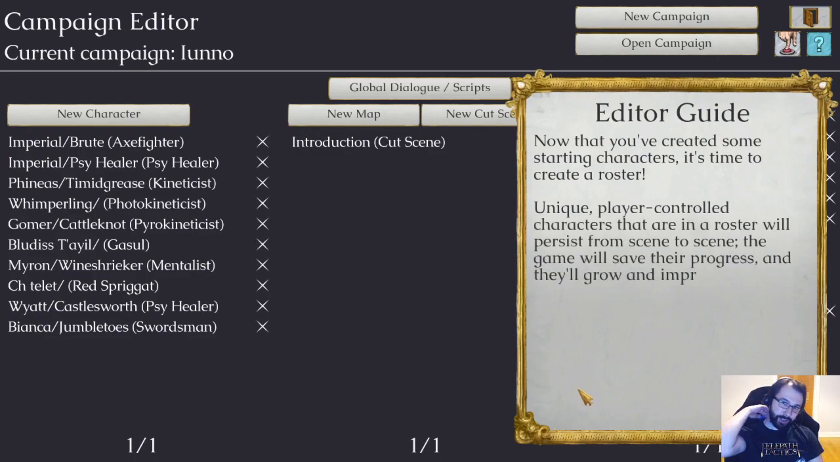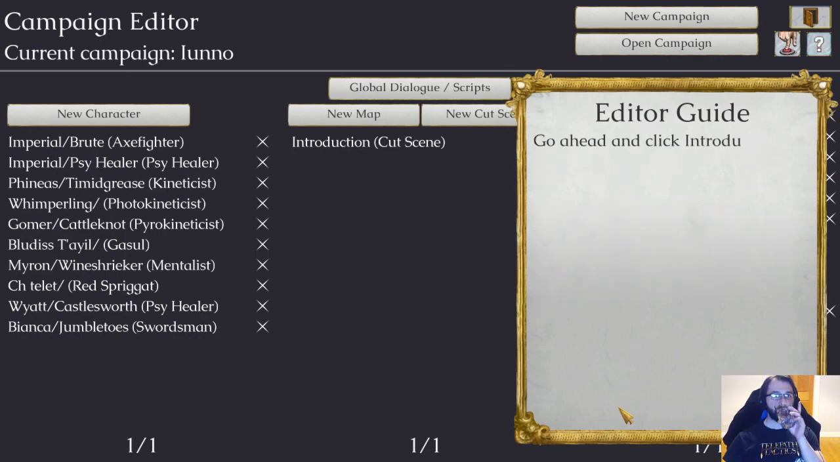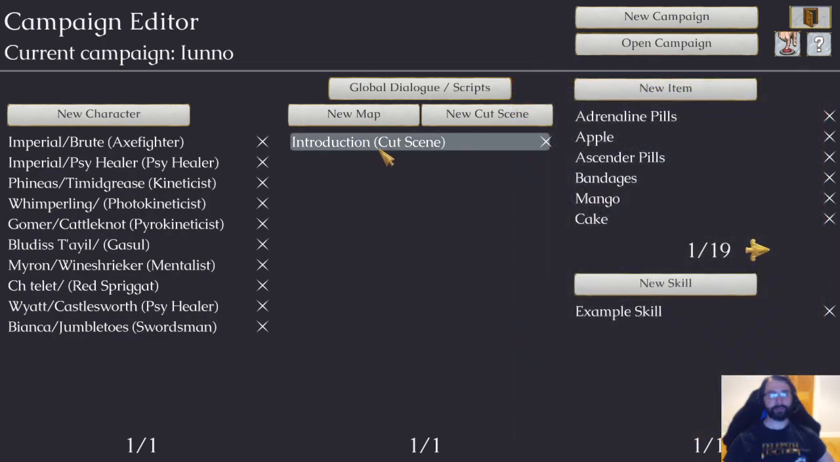Now that we've created some starting characters, it's time to create a roster. Unique player-controlled characters that are in a roster will persist from scene to scene. The game will save their progress, and they'll grow and improve as the player advances through the campaign. Go ahead and click Introduction to the left. You'll be brought into the cutscene editor, where you can edit the introduction cutscene and add the player's unique characters to Roster 0. Let's do that.